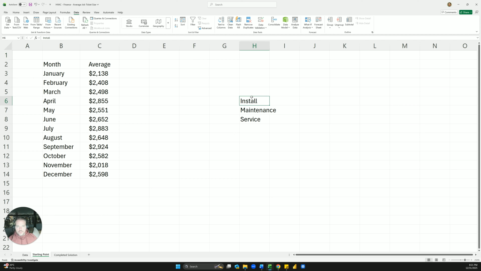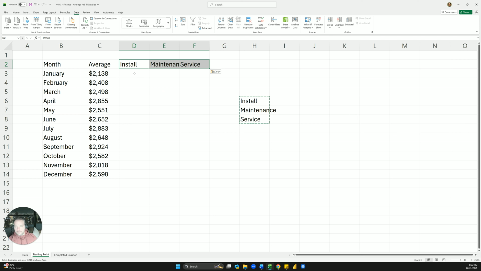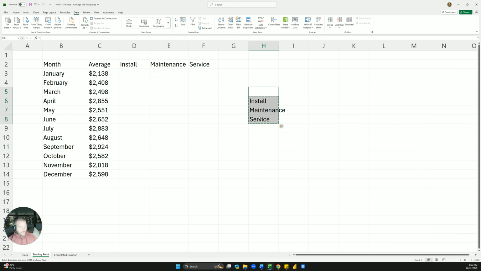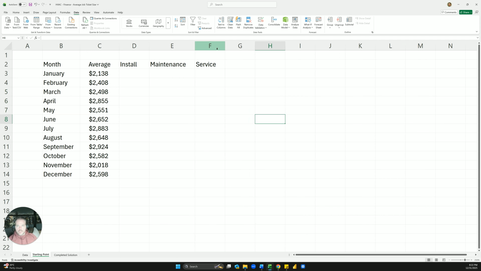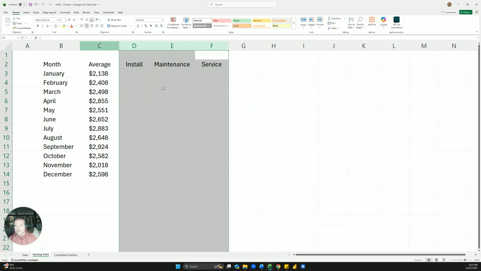Okay, so now we want this across the top here, and with 3 it's not that big of a deal, but I'll show you a quicker way. If you highlight this and press Control C to copy, then you can right-click your mouse and press ST, which is paste special transpose, because we want to take it from a column and put it in the rows, right? And so now we have that.